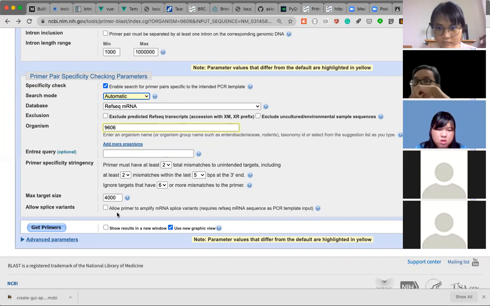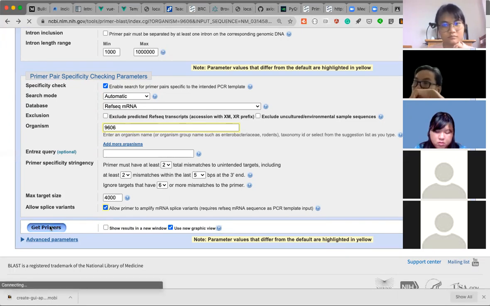Okay, actually down here you can see that there's an option that you can choose to allow splice variants. With this one, the program will try to design primers that will not bind to other variants, other splicing variants from the gene. So you can get the exact same isoform or the variant that you want to amplify. So let's see if I choose this one and if I can exclude all the other variants that I don't want.